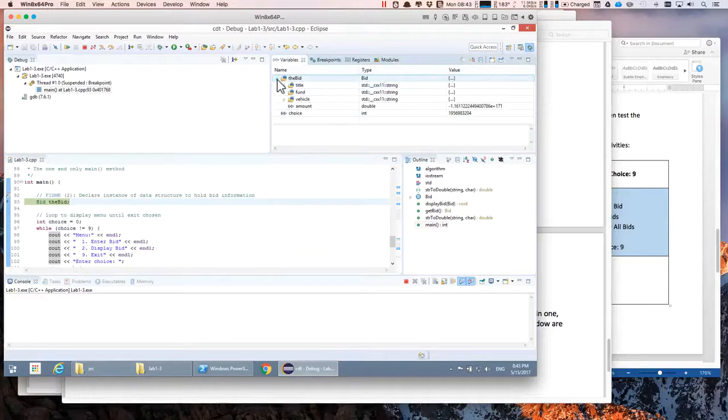And notice choice is an integer variable, and there's something called the bid right here, and its data type is bid, and I can expand it, and it knows there's a title, which is a string, fund, vehicle, and a double, which has some strange number. And actually the choice had a strange number. These things have not been assigned yet, so they're pointing to some part of memory which has who knows what in it.